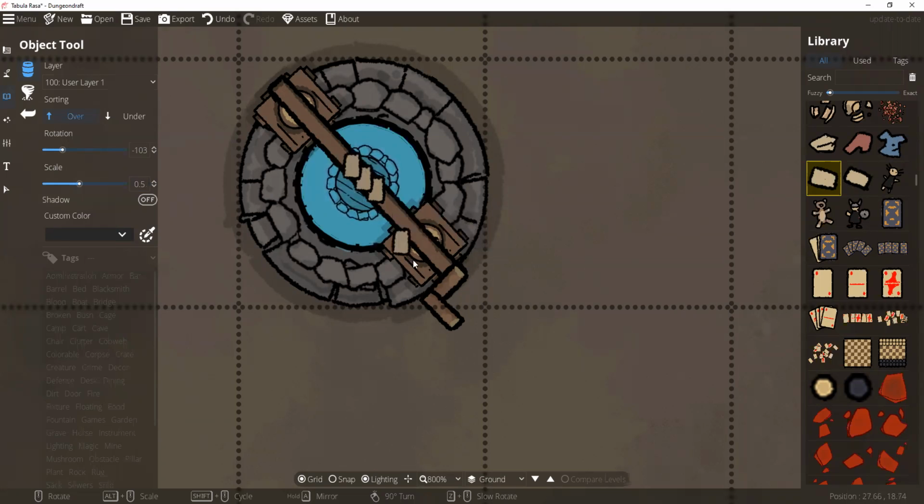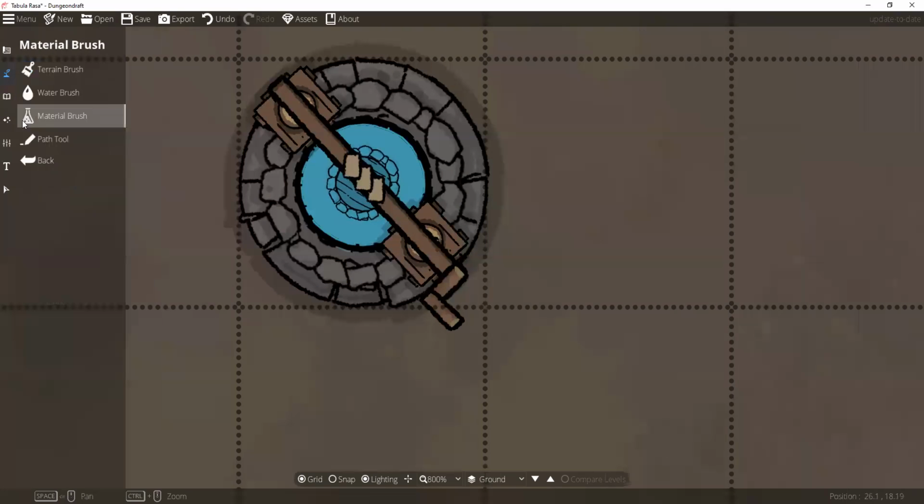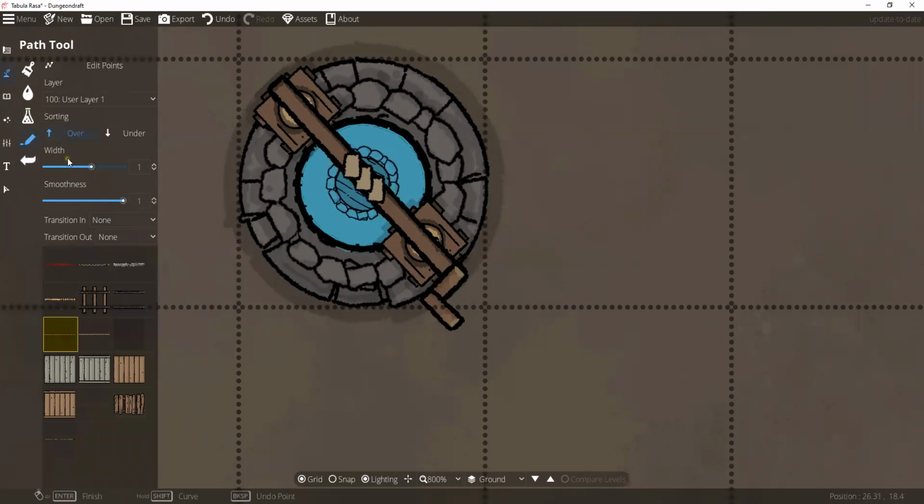All right, something like that. And then we actually do have a rope path tool, so I can go and grab that, and I want it to be thin, and then I'll have it come down. It's just a tiny bit too small. Maybe go up just a few. Okay, so we're going to have it come down.